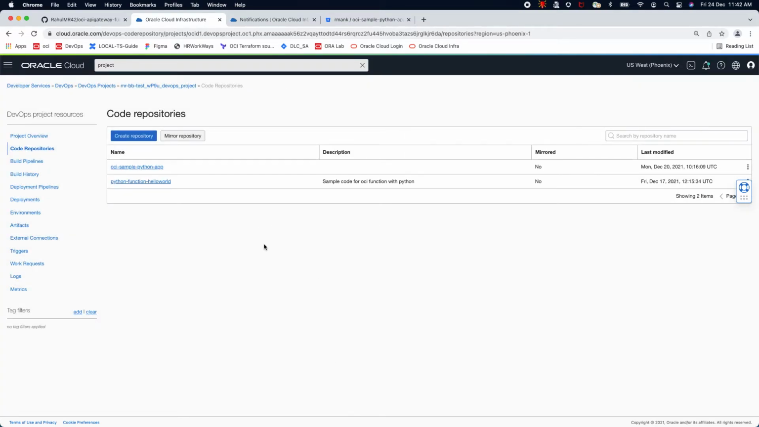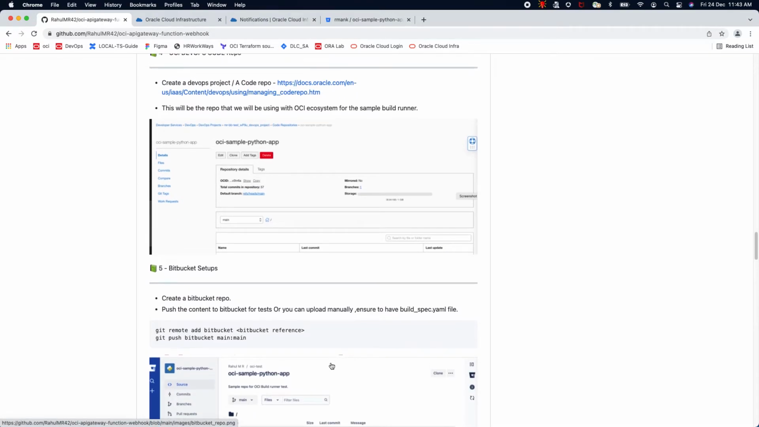There is one specific consideration here, in the way the function is created. We have created functions to use the same name between Bitbucket and the repo. So let's say in my Bitbucket, if I have a repo called OCI sample Python app, I would use the same name for the code repository. So make sure that you use the same name when you create your repositories inside the OCI. So you're gonna create a code repo at this stage. Maybe we'll also try to show you this part once again when we do the build pipeline. So let's hold with a code repo at this moment.